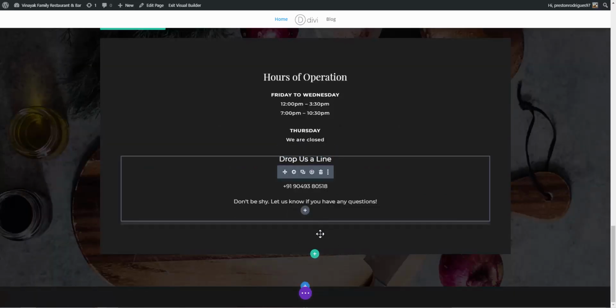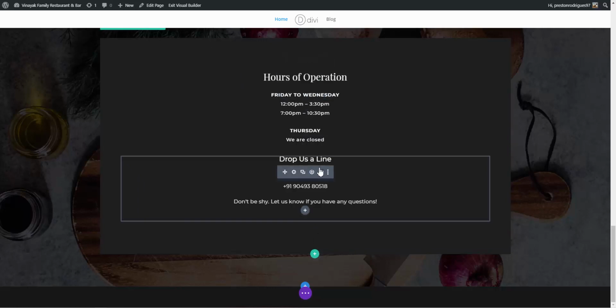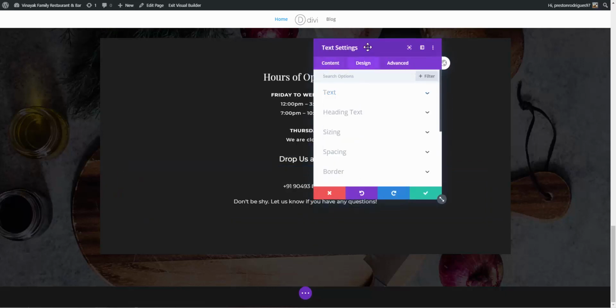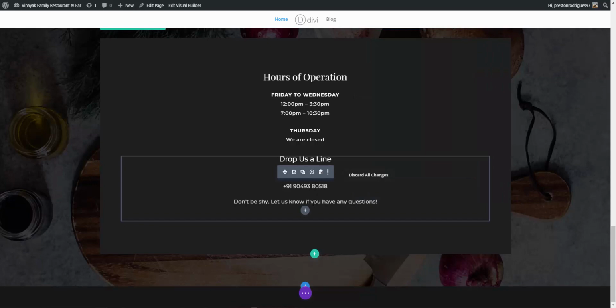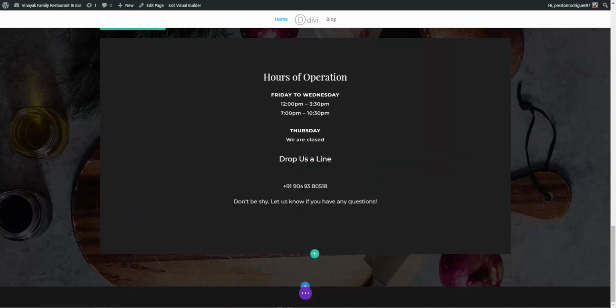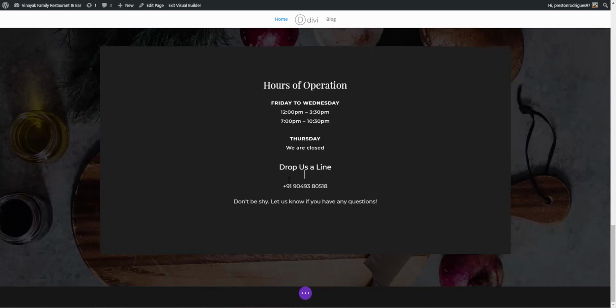Okay, I think something is wrong with the spacing over here. No, it's fine. The spacing is totally fine. Let me just use the space over here, design, spacing, top, bottom, top padding, is it? Okay, no, that's not it. This is the spacing over here, just click on one back. Okay, I think that's fine.